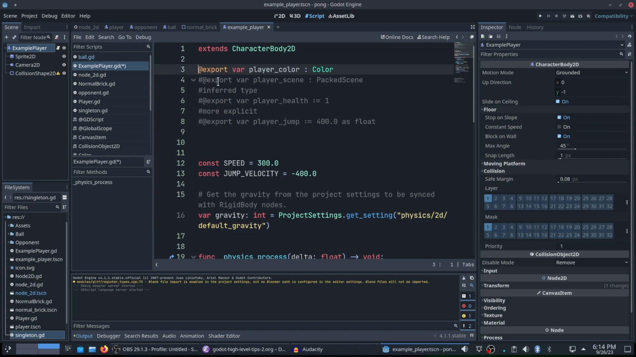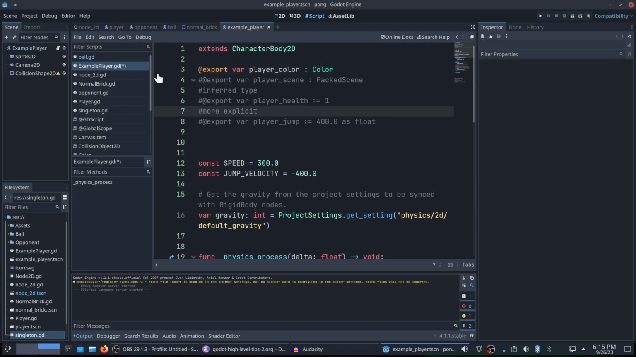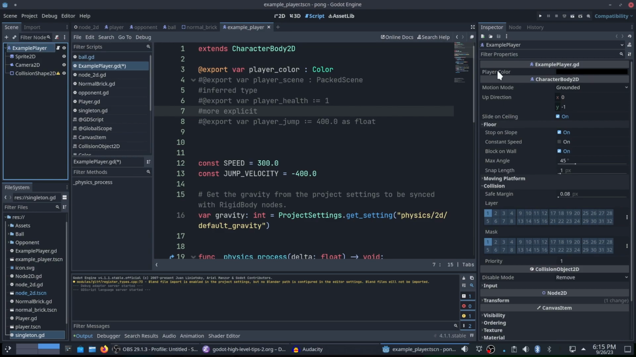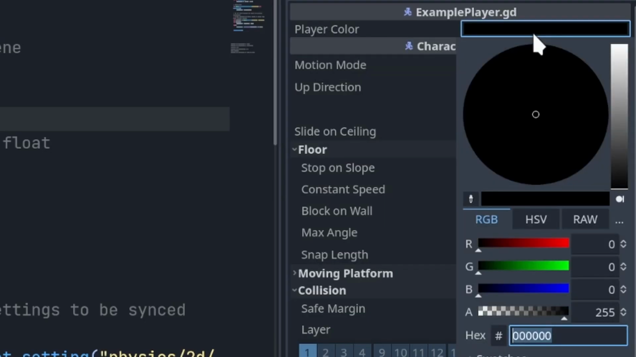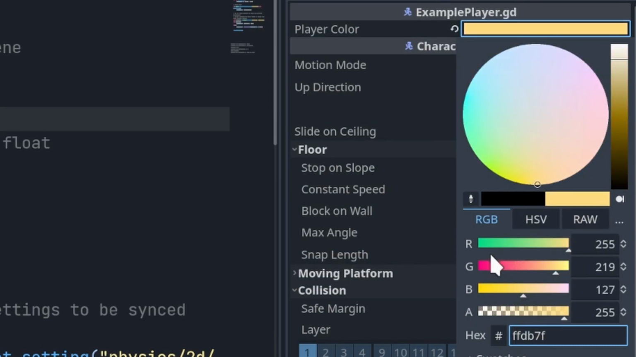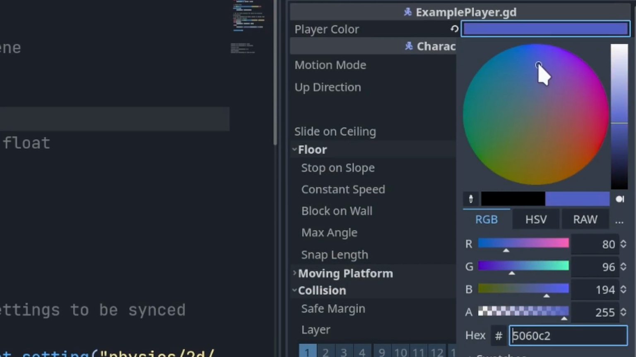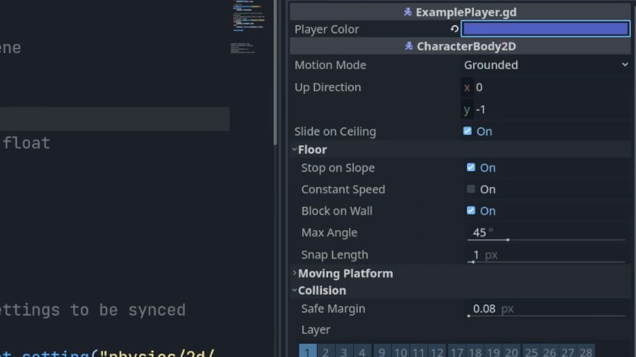Now let's take a look at some export variables and type hints. I want to show a couple of different ways to do that. So I've added some export variables here, and let's take a look at these. You'll notice this export var player color, and then I have a colon here and Color. If I go back into this now, you'll notice there is a player color here, and if I click on this, I get an actual color wheel. I can update this to be a specific color, and now that player color is going to equal blue.